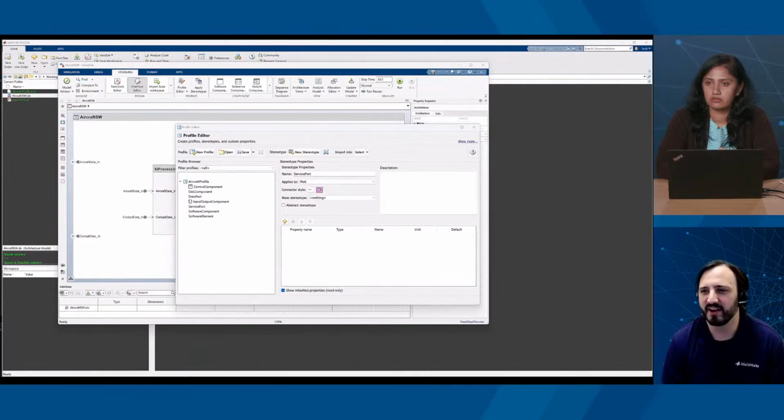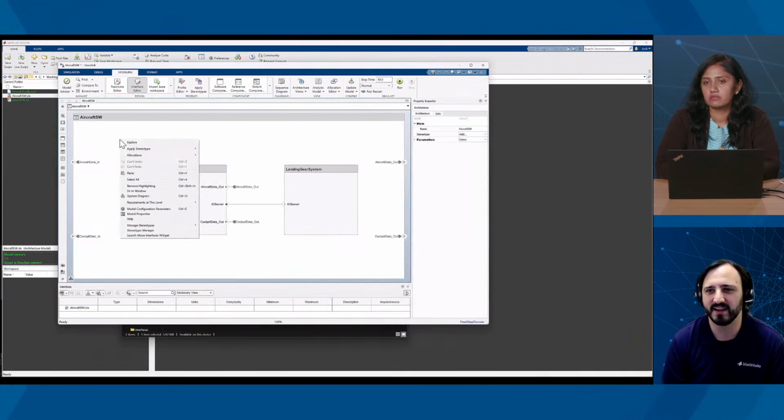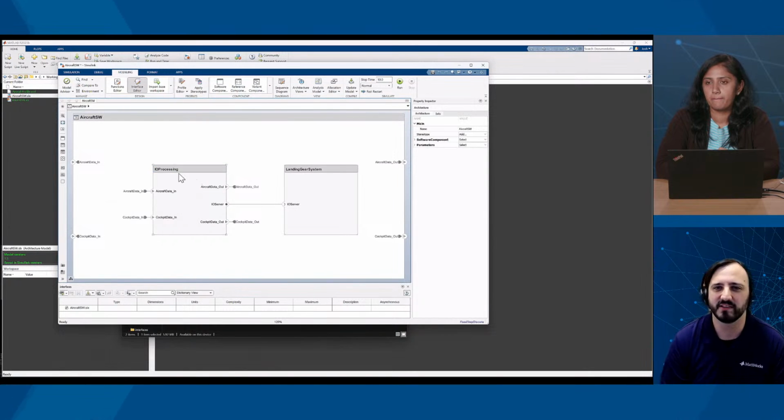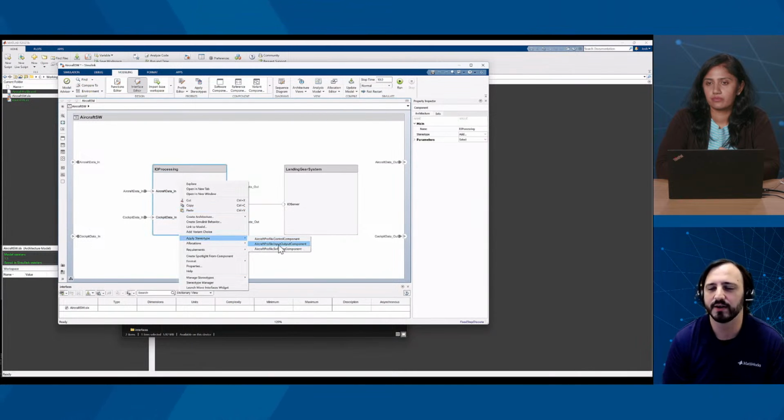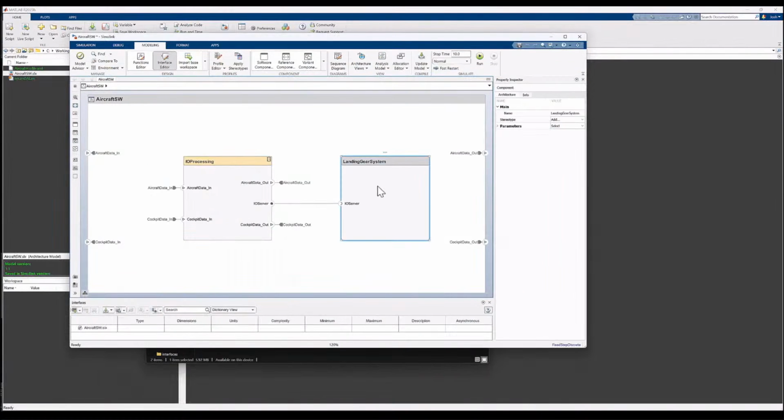So now we've created this profile. Let's go ahead and import that into our architecture model. And by importing the profile, we can then apply stereotypes. So if I right-click the canvas, I can apply that software component stereotype. It shows up in the property inspector, and the properties that I added to that, I can add instance-specific values for the architecture. I'm going to apply this I/O stereotype and this control stereotype. So now I've got my styling.